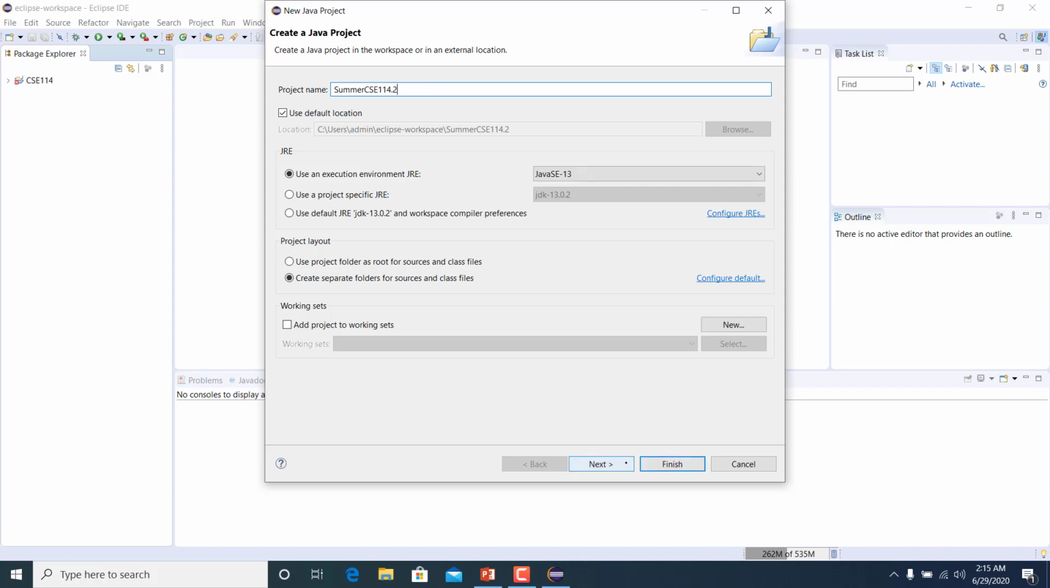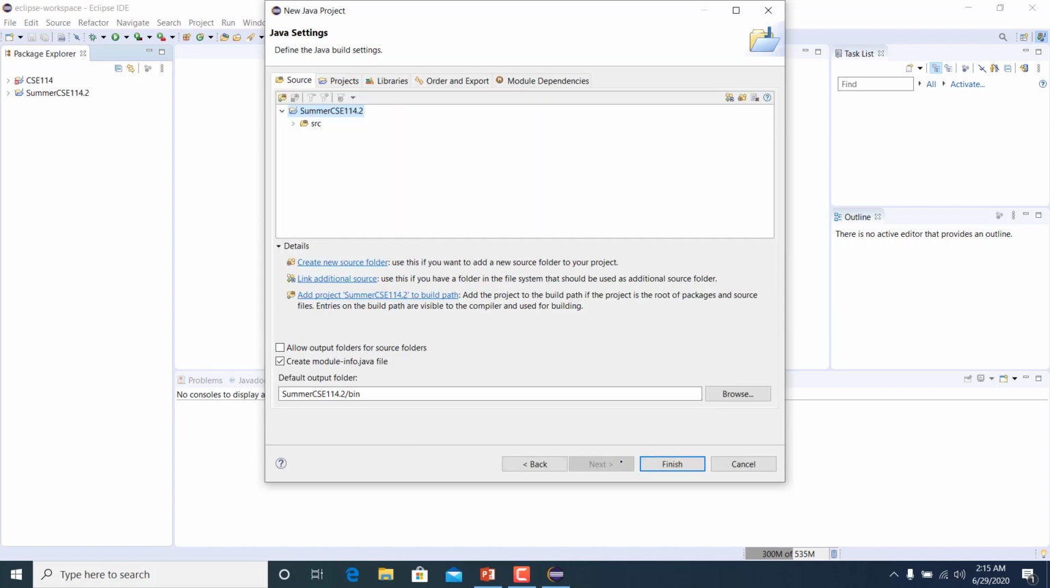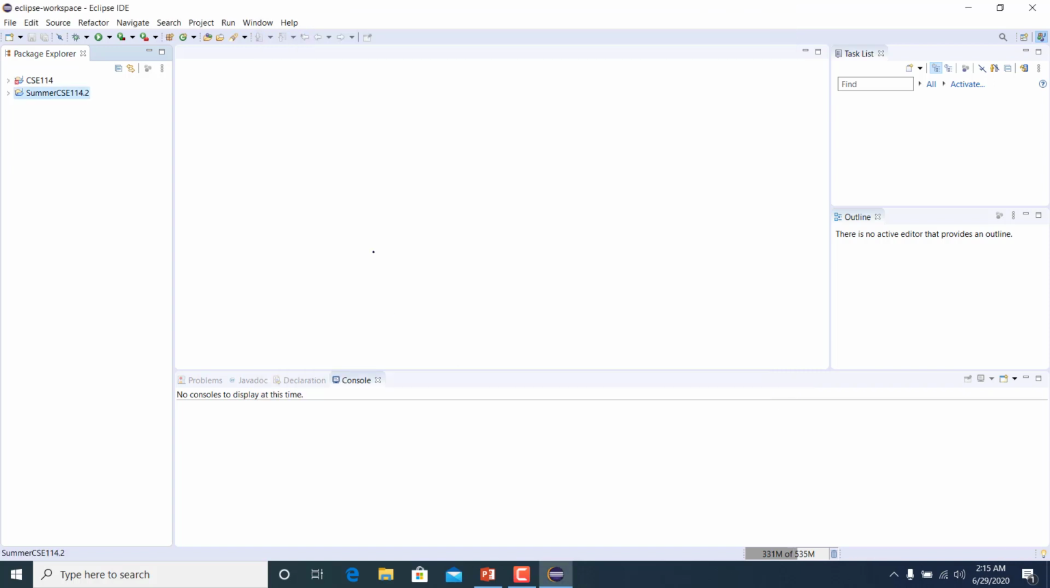I will say next, and then I should say, well, I don't want this to create a module-info.java, because that creates some issues which were not there in the previous version of Eclipse. So I'll say finish. Alright, so you might face this problem because I faced it. So I will not let it create a module.